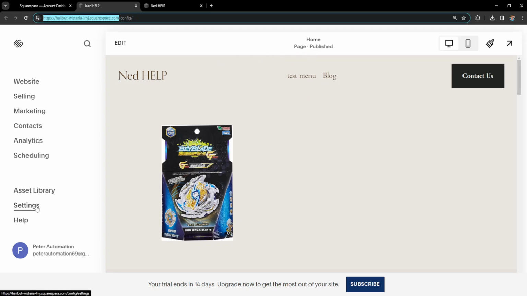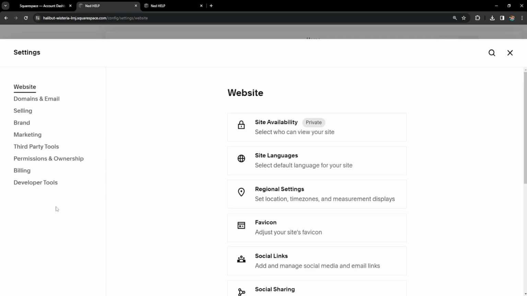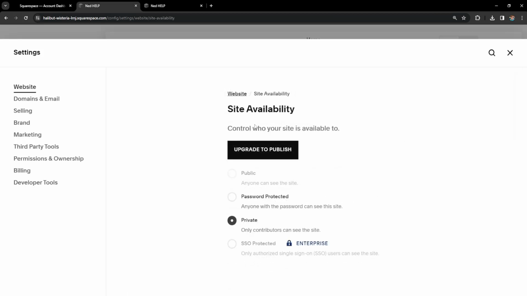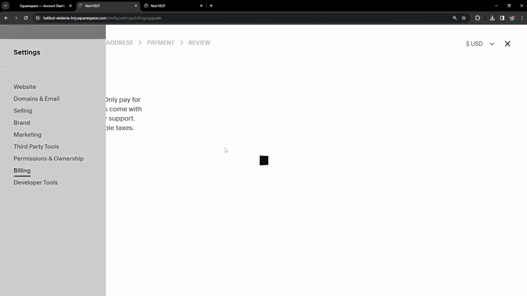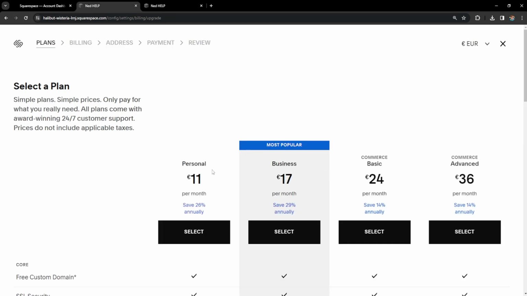We can do that by going to settings here, and then from the first category, site availability, just make sure it's set to public here. So if we click on it, it will tell us that if we want to make the site public and to allow people to view it, we will need to upgrade to a premium plan here. So if I click on it, then it will show us the different premium plans, and we can upgrade here if we want to publish it.